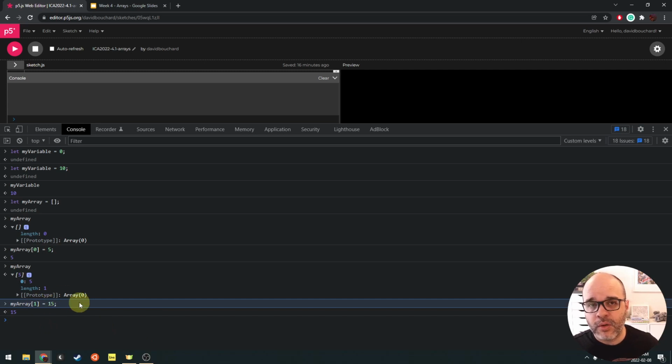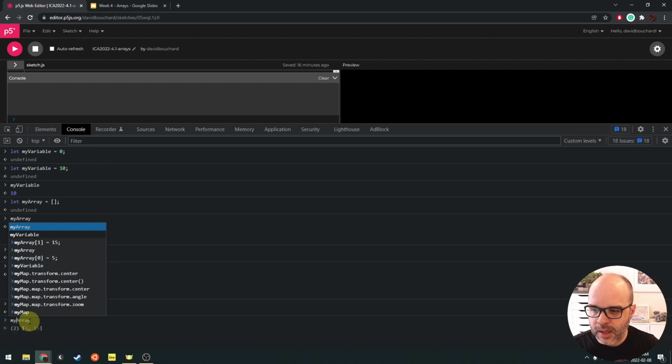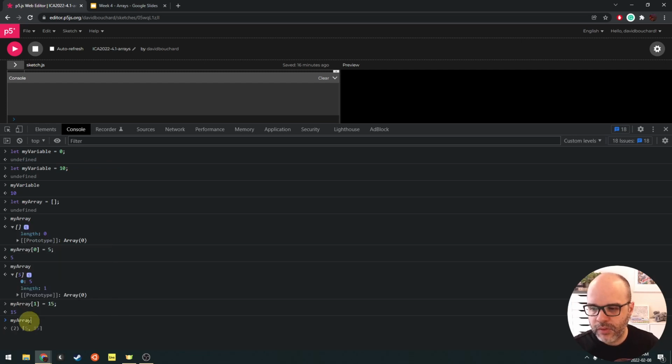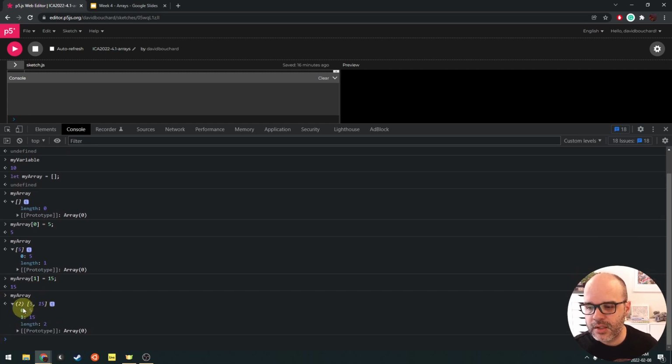I've stored another value in there, the number 15. Now, if we take a look inside my array, like so, we can see that my array has 2 values in it, right? So this is a thing that's now expanding. I have a value at index 0, 5. I have a value at index 1, 15. And I can expand on this to see the list, right? We can see on the left, we have the index and the value. Now I have a length of 2, right? And so on and so forth.